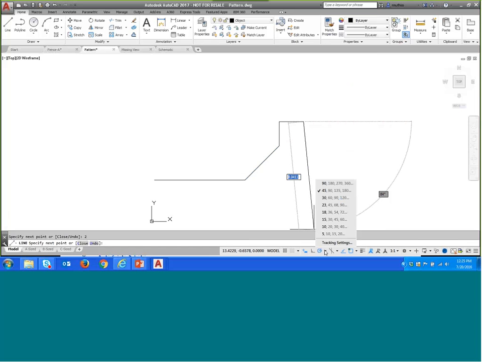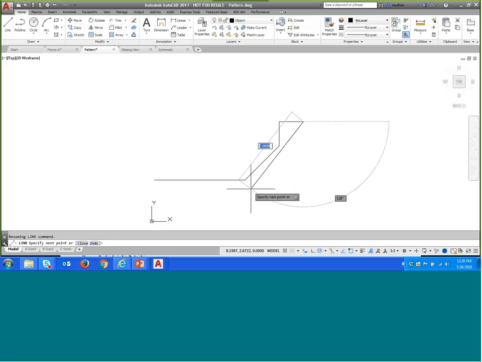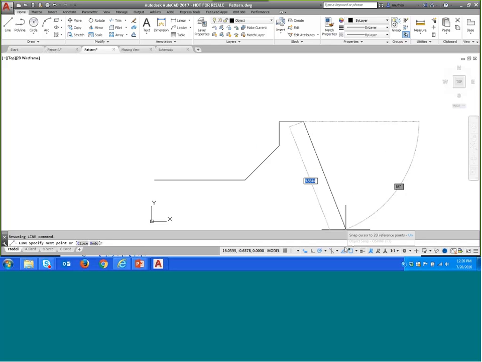So I'll open this and go to tracking settings. Here I can click on additional angles and say new. I want a 35-degree angle, so I type 35 and say OK. Now if you open the list here, you will see another angle has been added: 35, 70, multiples of 35. That's what we wanted.